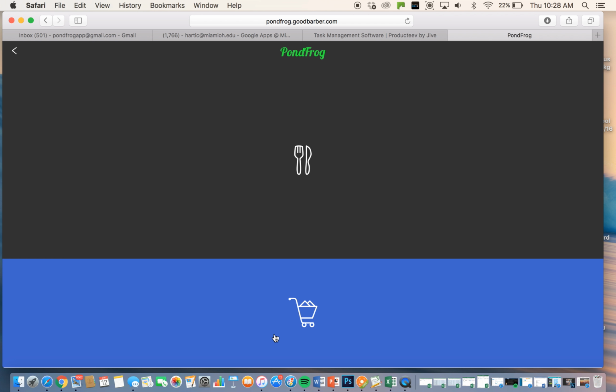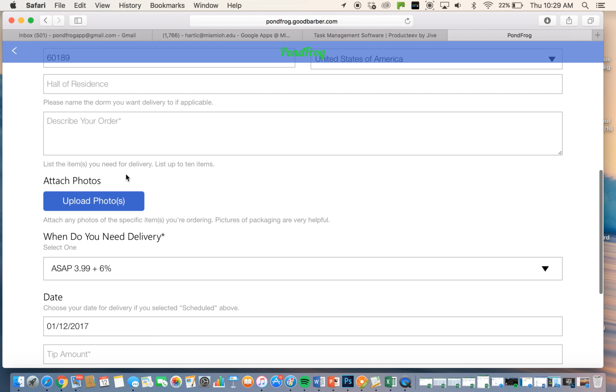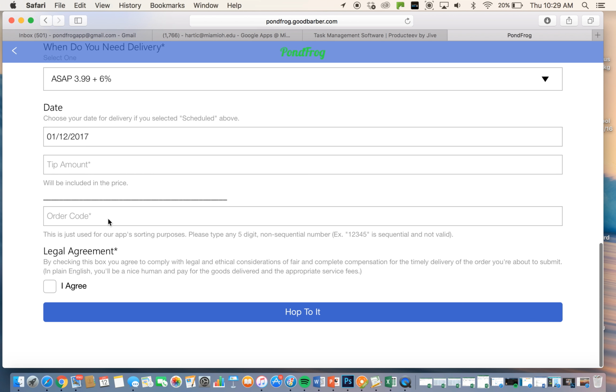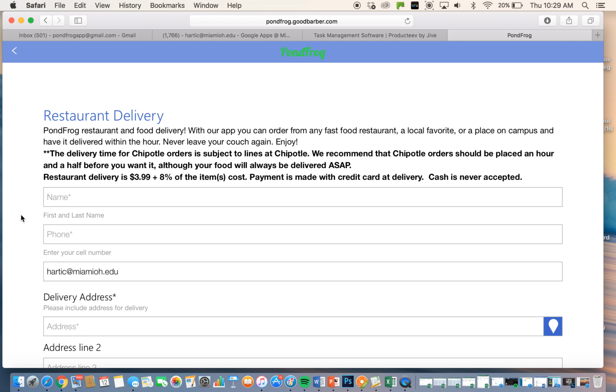All right, Miami University. So there's two ordering pages. Order restaurant is here, and order anything else is here. I'm just going to do order restaurant because it's the most common. I'll show you order anything else real quick. It's the same stuff. Basically, there's just no drop down for restaurant. Otherwise, it's basically the same thing. So let's go to order restaurant.